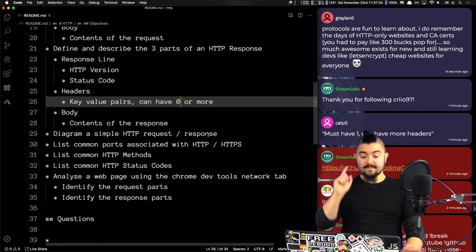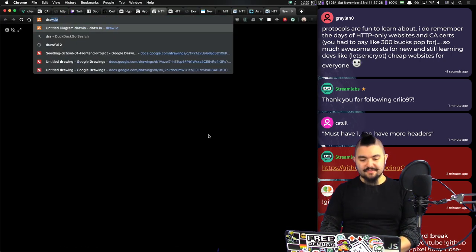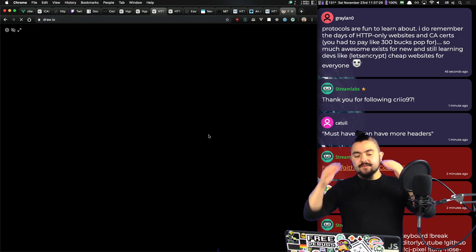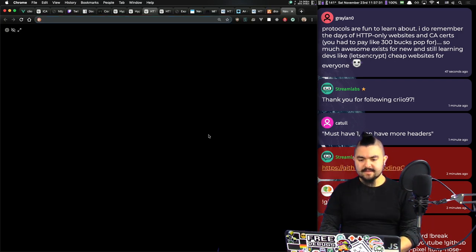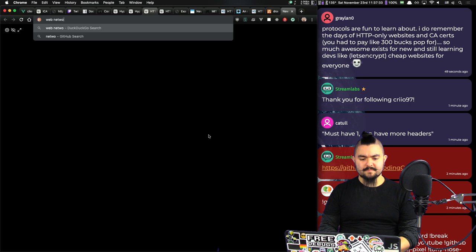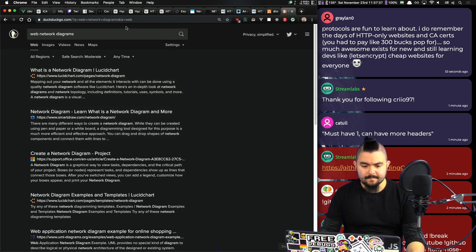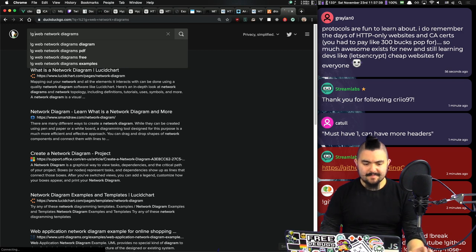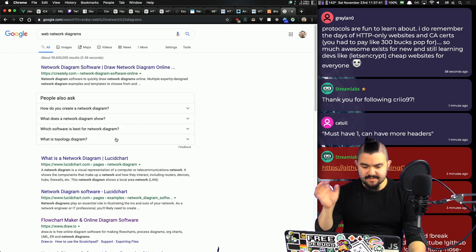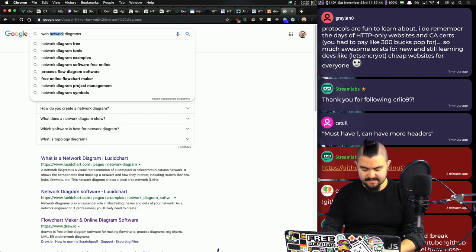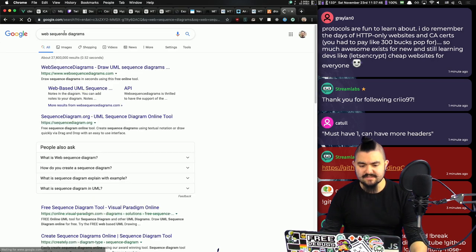All right, we're going to diagram a request. I think for that, there are web network diagram tools, some pretty cool tools out there. But for simplicity, web sequence diagrams. I think it's literally websequencediagrams.com.